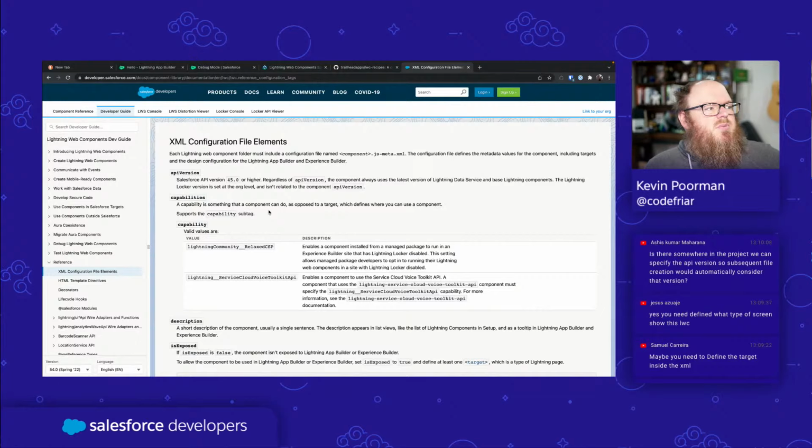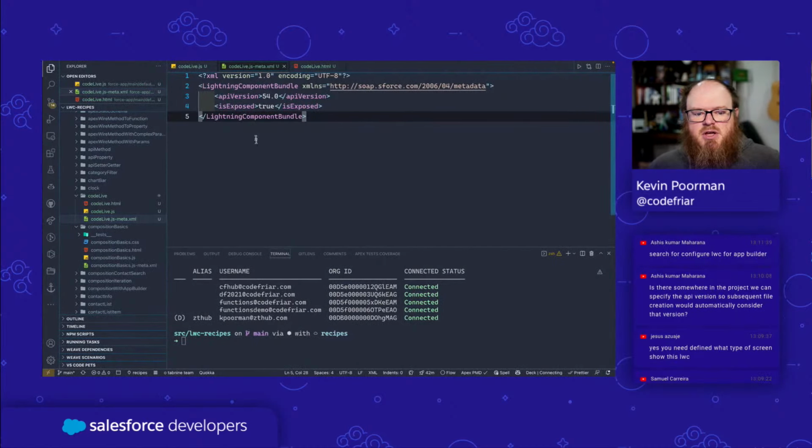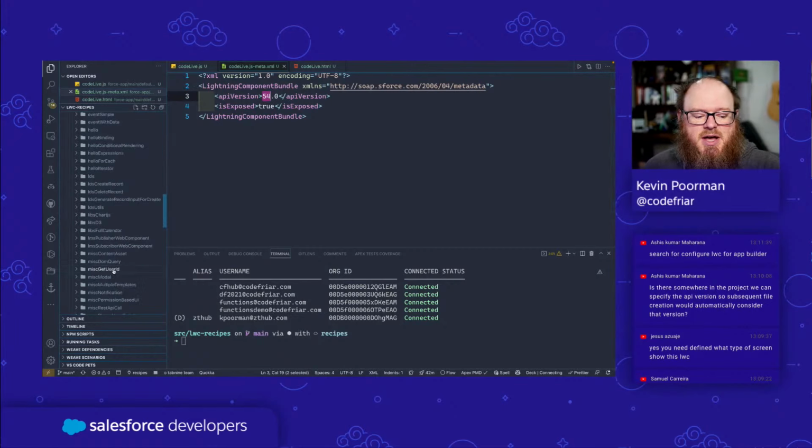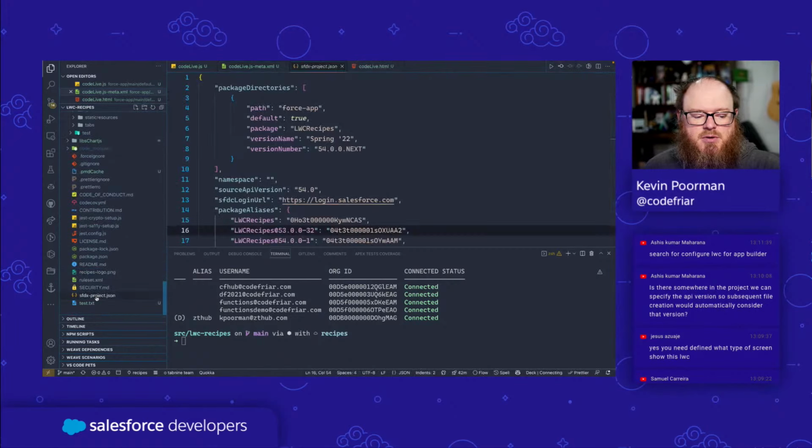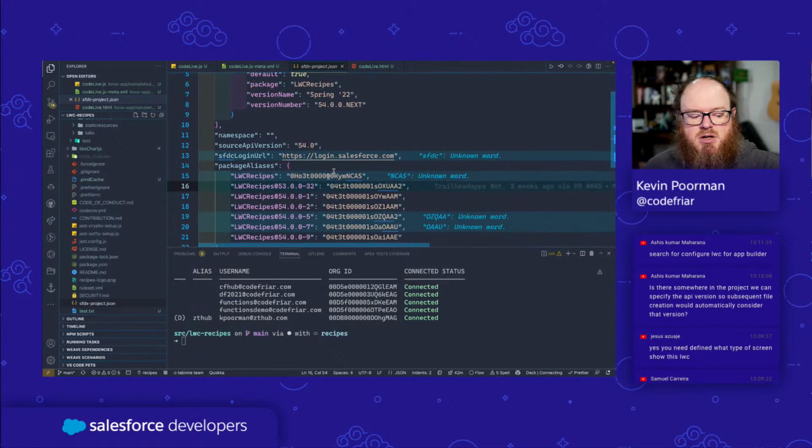Ashish is asking, is there somewhere in the project we can specify the API version so subsequent file creation would automatically consider that version? That's a great question. I'm going to take a sidebar here. You see that I have the API version here in the metadata file for this component. When you set the metadata file for this component, that is setting the API version for the runtime of the component. You can set the API version for the project here in the sfdx-project.